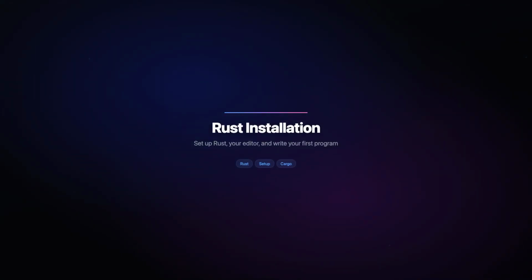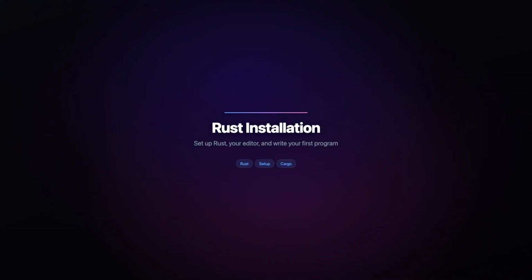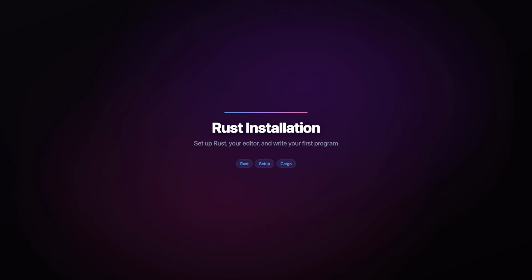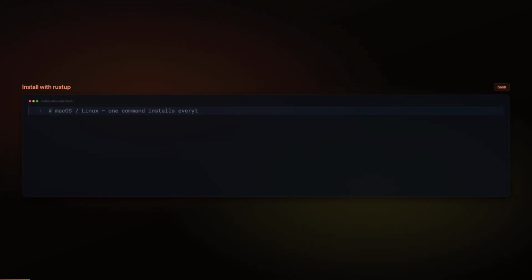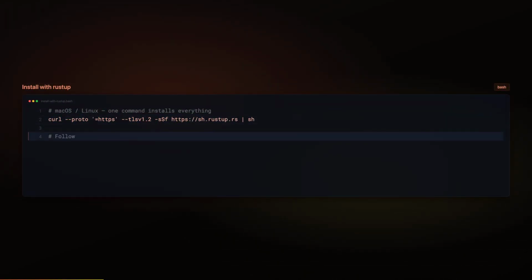Rust tutorial number 2. Installation and your first program. Let us install Rust, set up the editor, and write real code that compiles and runs.